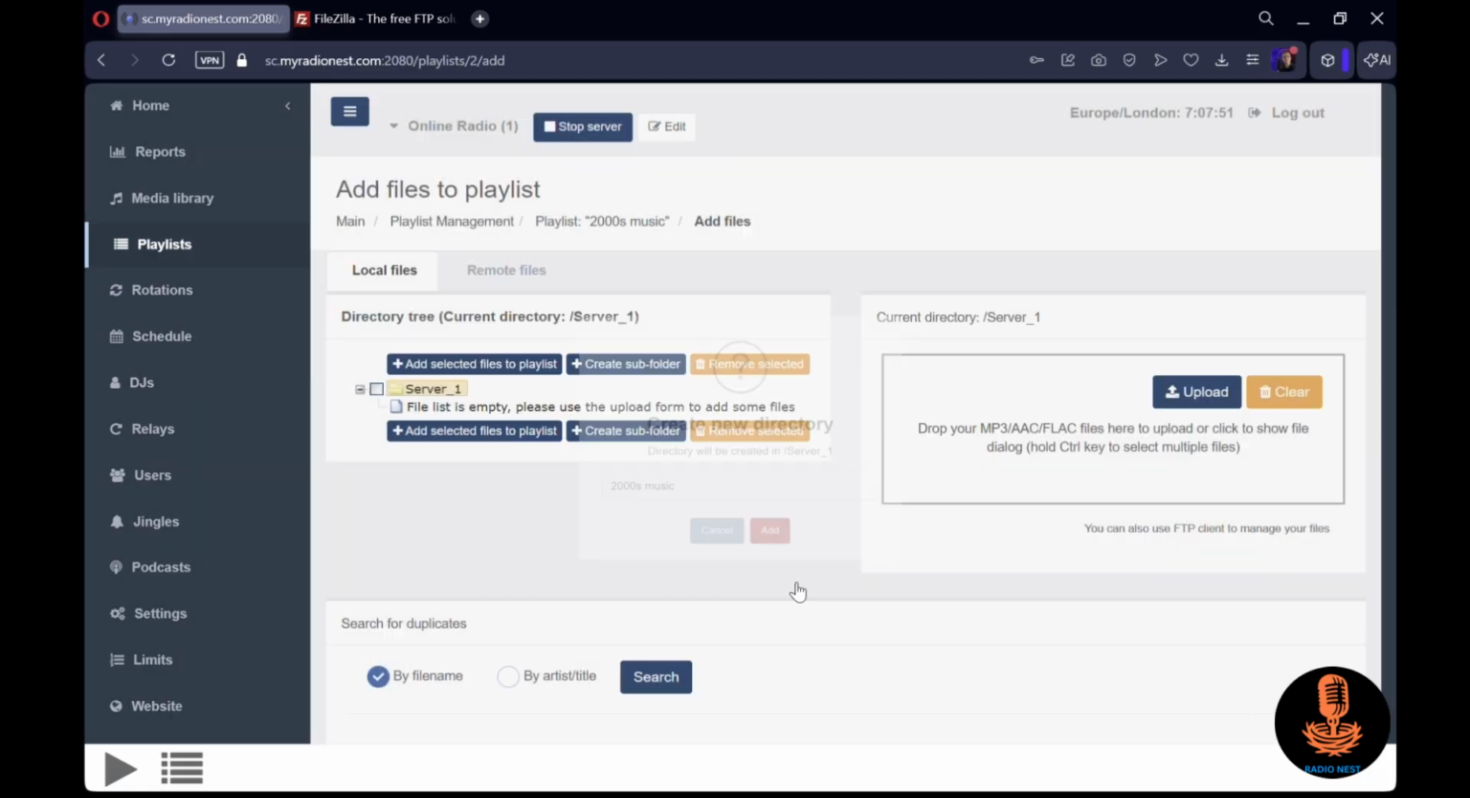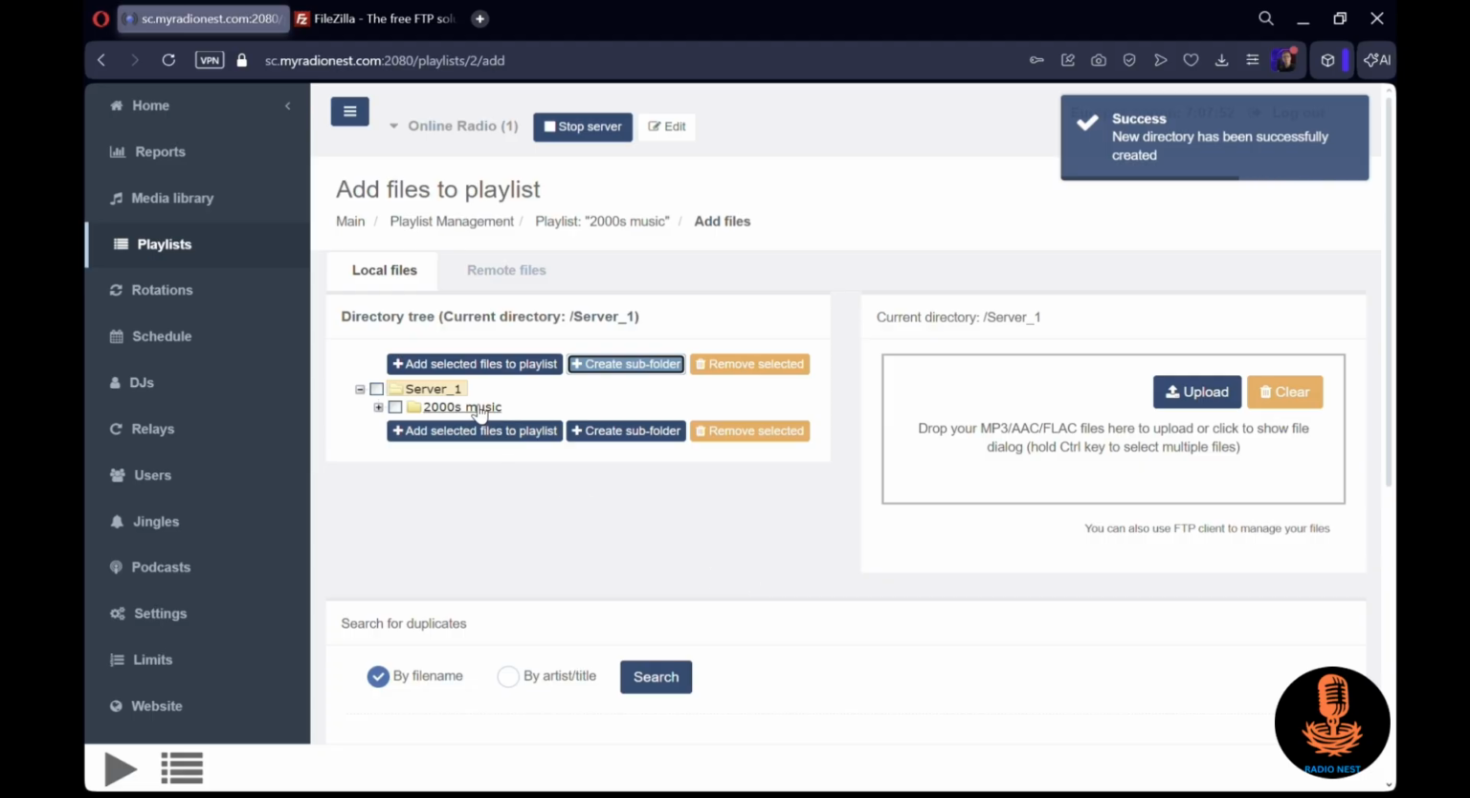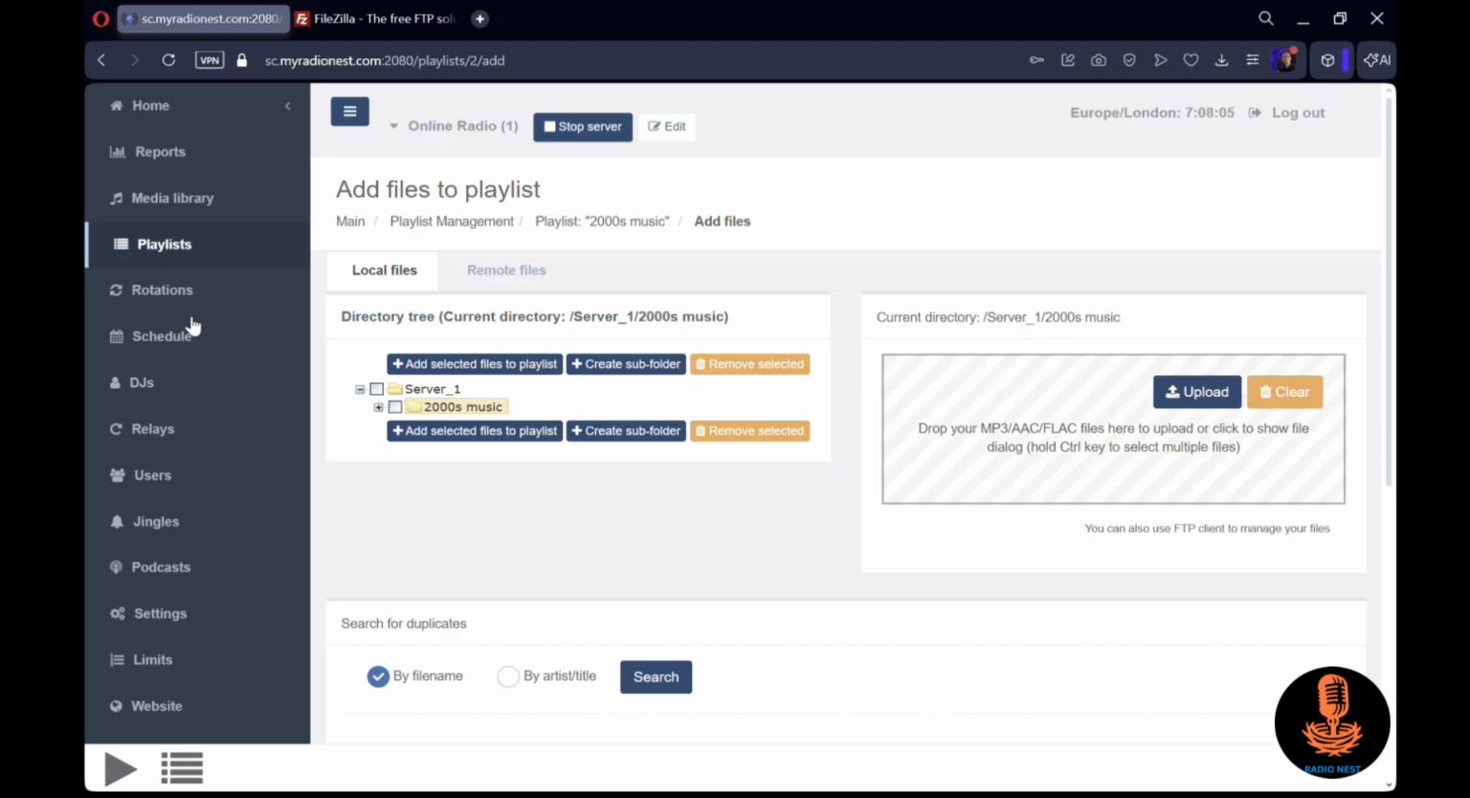Now we're going to select the subfolder so it shows it as the current directory, and then we know that it will upload the music to the subfolder. Now we can begin to upload music by clicking on the box below to select the files we want to upload.